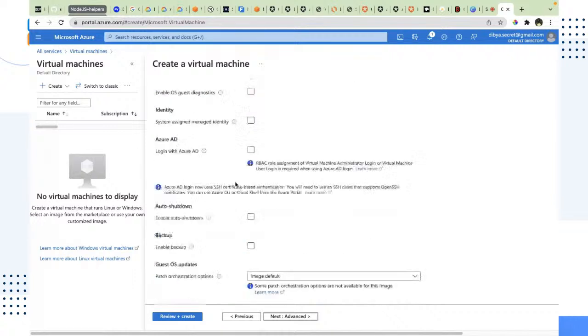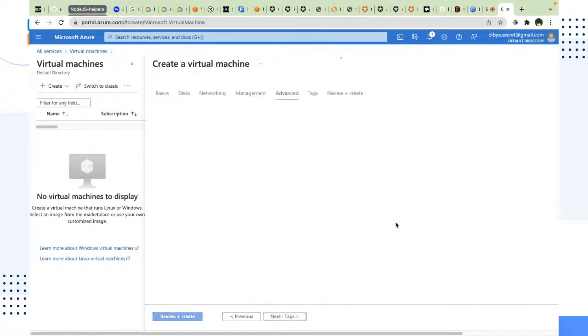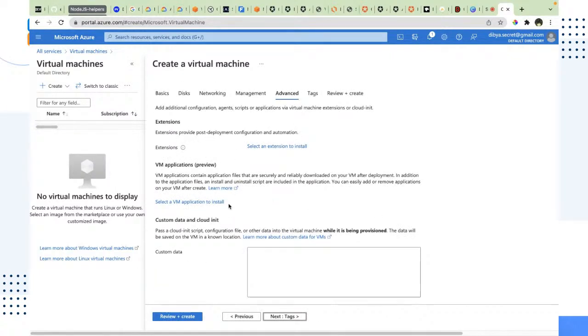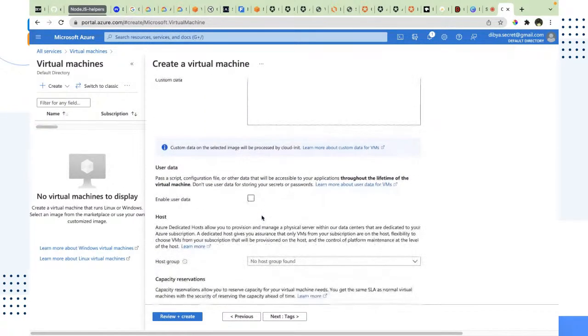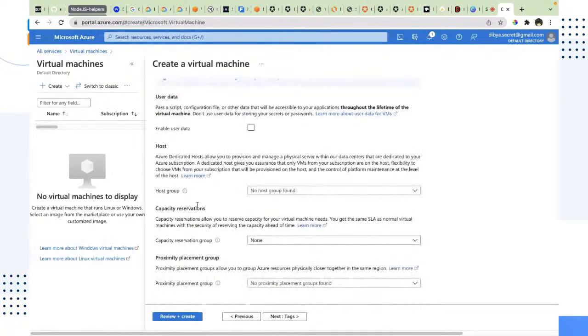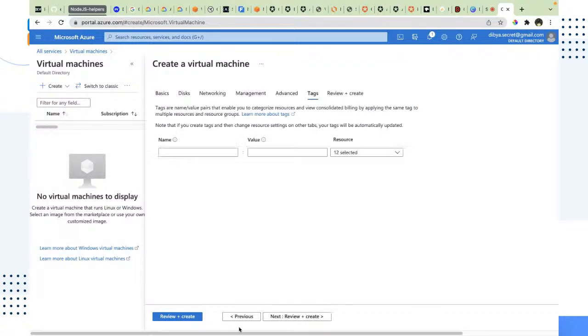Then basically you can keep all of these things at its default. There is diagnostics and data collection part. Advanced, nothing to change here. There is custom data. Custom data allows you to write up any shell script that will be executed every time your system is booting up. Now there are all these extra configurations.